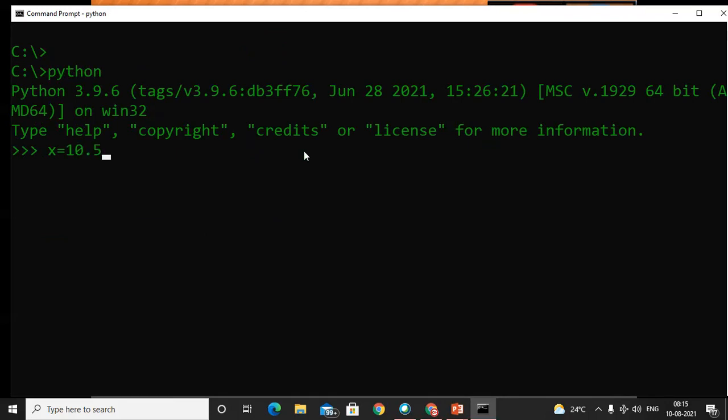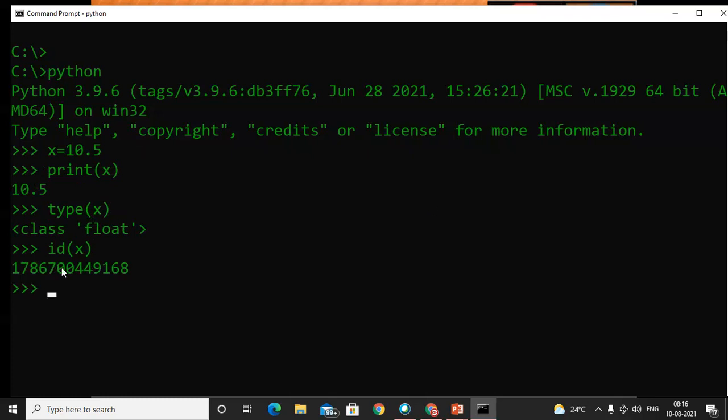This value is a fractional. If you want to print the value, then we use print in round brackets x. The value will be printed. If you want to identify what type of data it is, then just use type in round brackets x. We get the class as float. If you want to check the ID of that given data, then use id of x. This one is a unique ID, meaning the address of that variable. Unique address of that variable. Okay. So this is how it works in the command prompt.